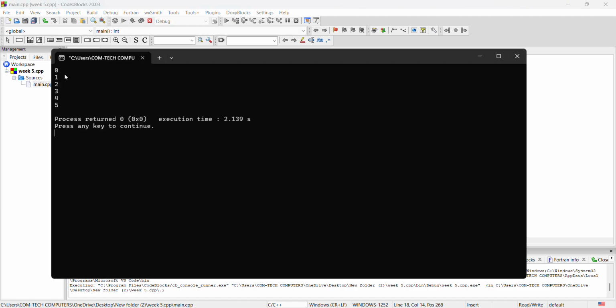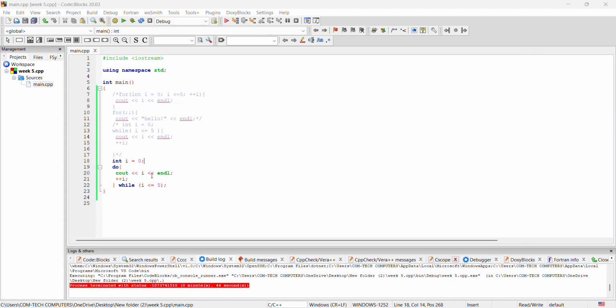So yes, as you can see, we have our counting numbers from 0 to 5. So basically, how the do while loop operates or runs is that it will first check the first iteration statements, the first iteration, right?